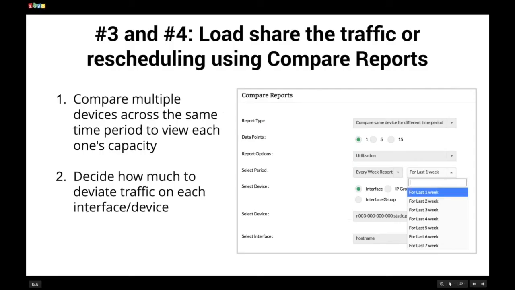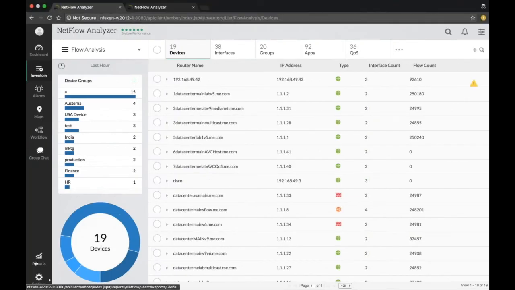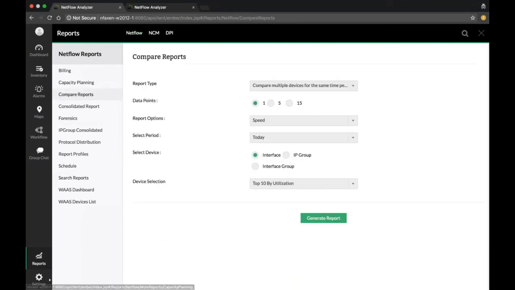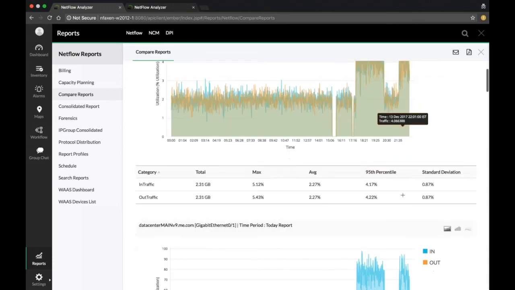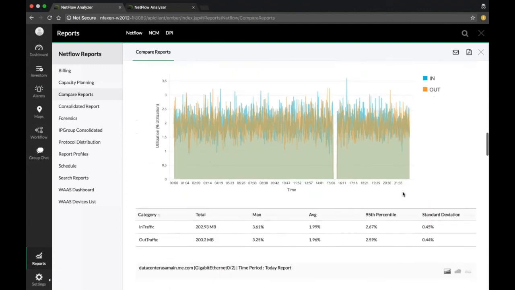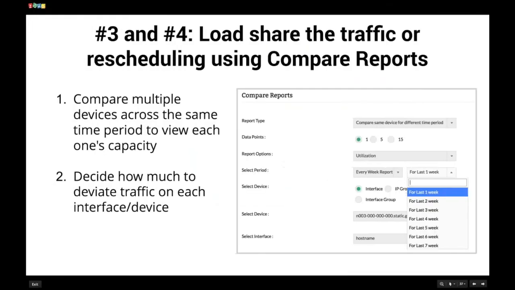The next option is you can load share the traffic or reschedule it at a different time period. Here you can use compare reports to see at what time you can restart this schedule option. In compare reports, you have an option to select multiple devices for the same time period. With this, you can know which device you can load share this traffic. Here I can see which are the interfaces which are consuming less traffic, and I can load share this upgrade to the different interfaces and continue with the upgrade. I can also see the non-business hours with the compare report and see at what time I can restart the upgrade.